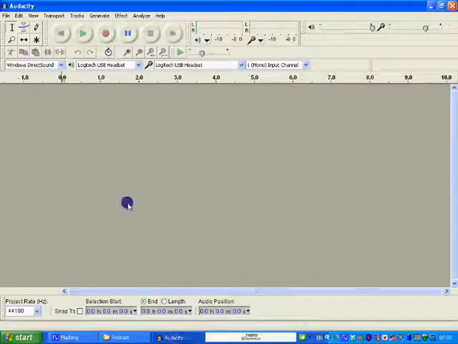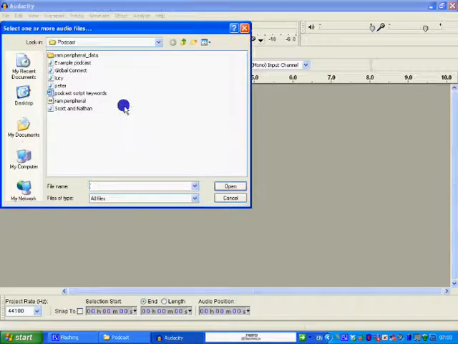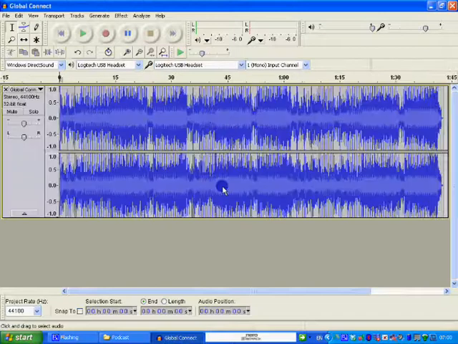So we need to bring our music in. So file and import. Now if there's a different version of Audacity running in school and file and import isn't there, look and see if there's a menu which says add or insert. So essentially we're just going to find the audio. Okay, so first of all I'm going to bring in my backing music, Global Connect, and you'll see it coming in, and there it is.